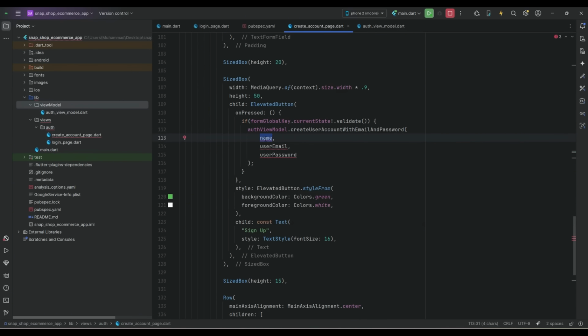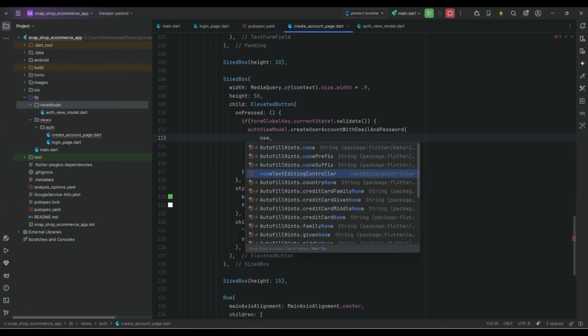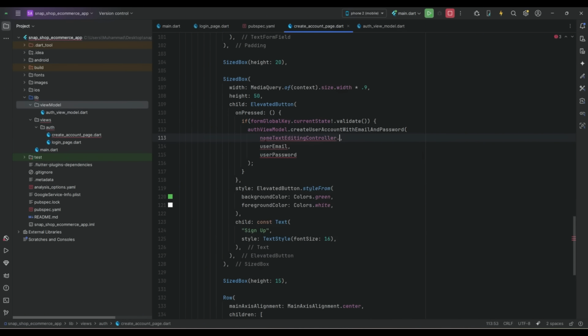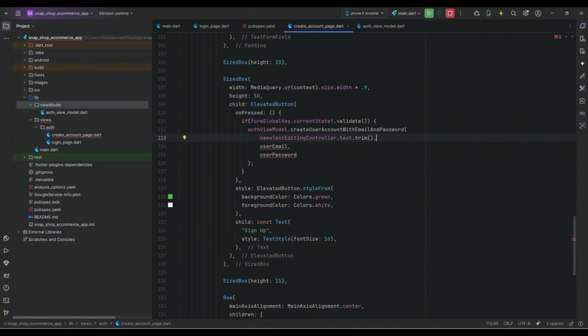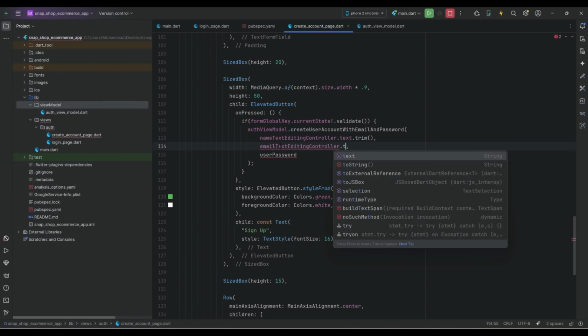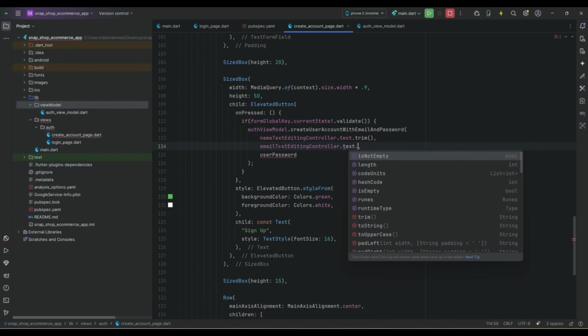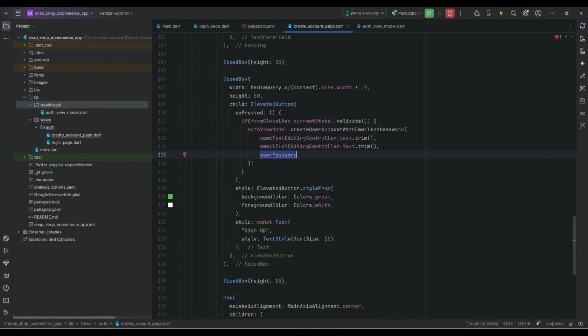So you know that the name we have to get from the name text editing controller, that is from the name text field. If there are extra empty spaces, we have to remove them using .trim. Similarly, we have email, then get the password from the password text field.